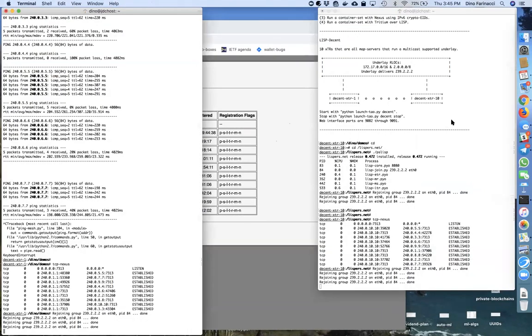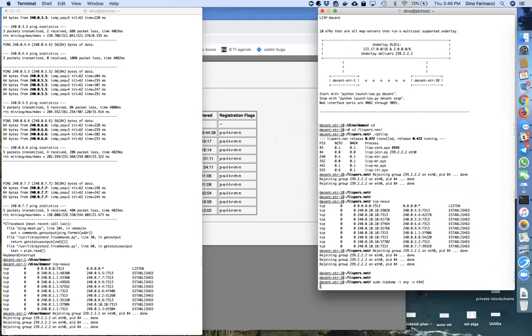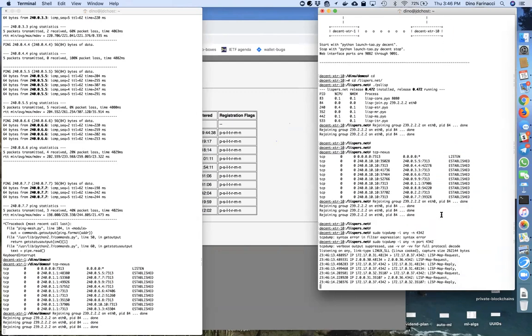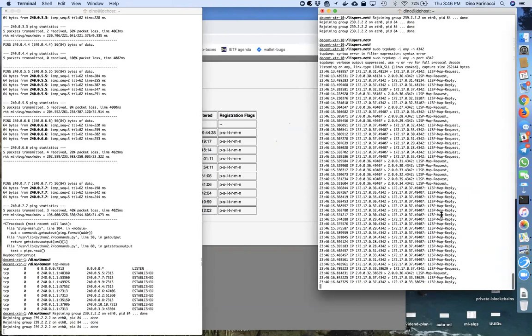Okay, there we go. So you see that what's happening is that these XTRs are actually joining this underlay address, and these messages are moving. In fact, we can actually look at the activity by just doing a TCP dump on 4342, which is the UDP port number that LISP uses. Syntax error. We'll just watch a little bit. So you see all the activity that's going back and forth.